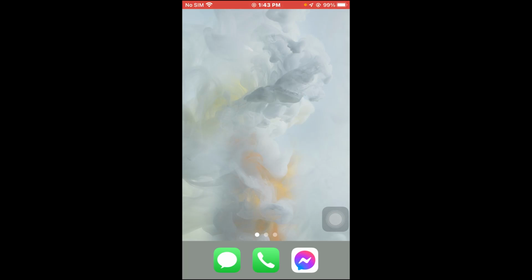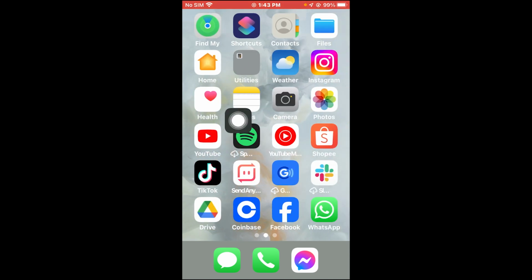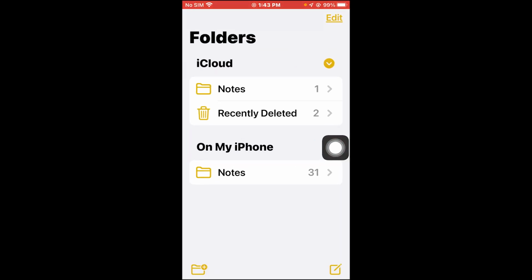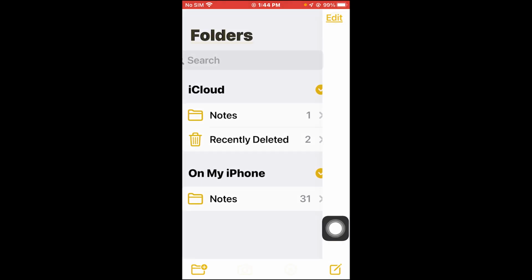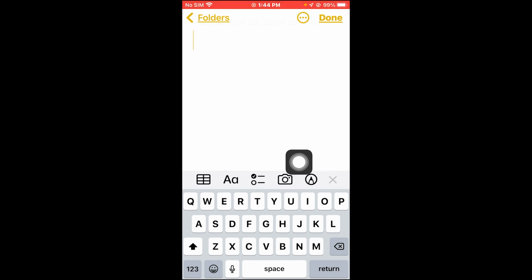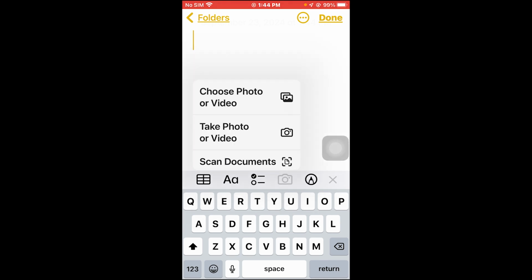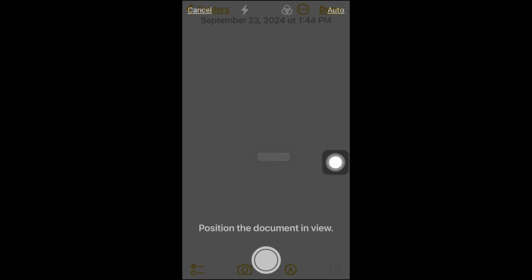In this video, I'm going to show you how to scan documents on iPhone. Now, for us to get this done, I'm just going to go ahead and look for the Notes app. So the Notes application is what we are going to use for this one. And then we're just going to go ahead and create a new note by tapping this one right here. And from here, you're going to go ahead and click the camera right here and then click scan documents.